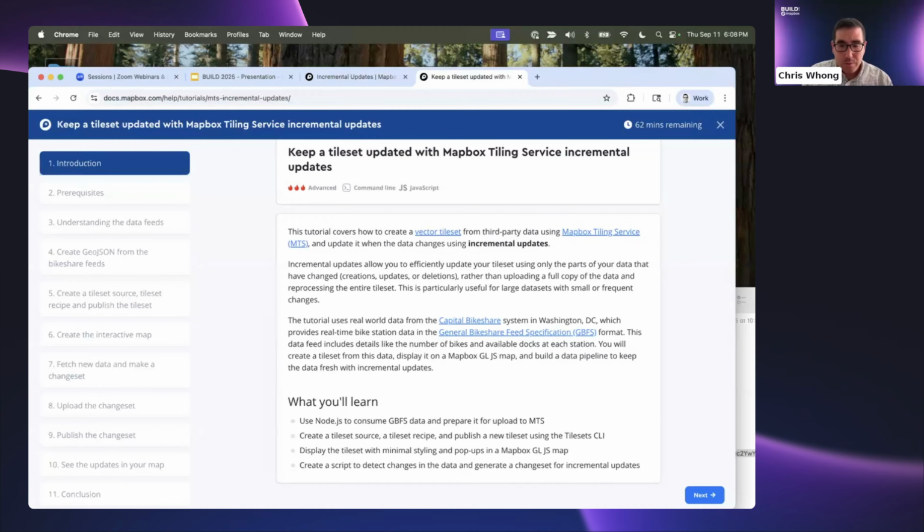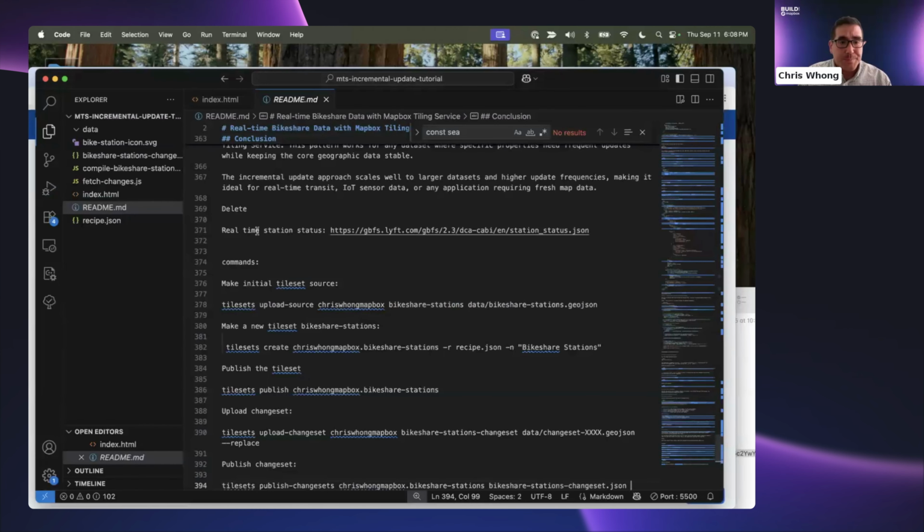So bookmark that, come back, and you can study it. And let's move over to VS Code.